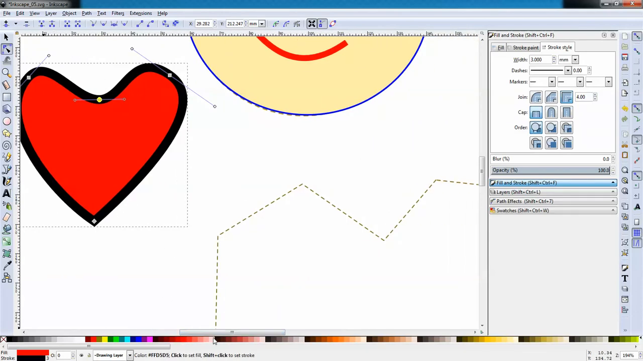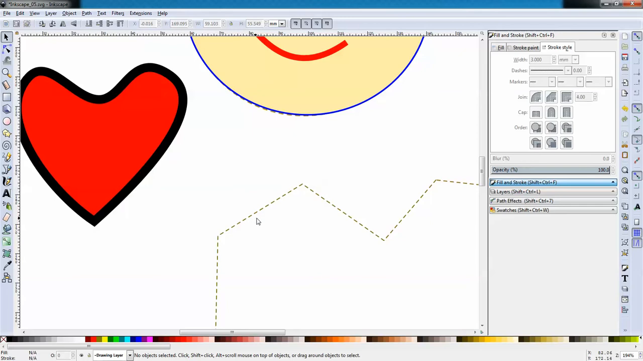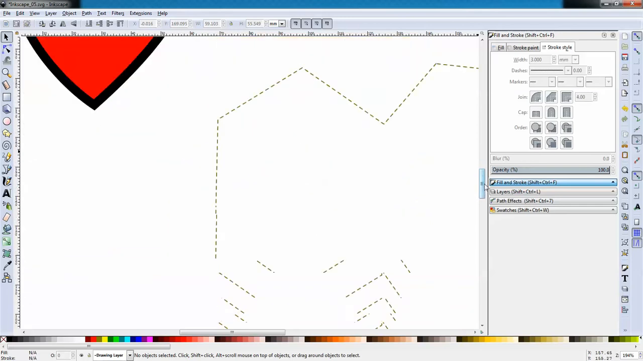Let's take a look at the next piece over here. So let's double click, we're going to click on this tool. We're going to select this shape here. Oh no, there's no shape to be selected. You can't click on it.